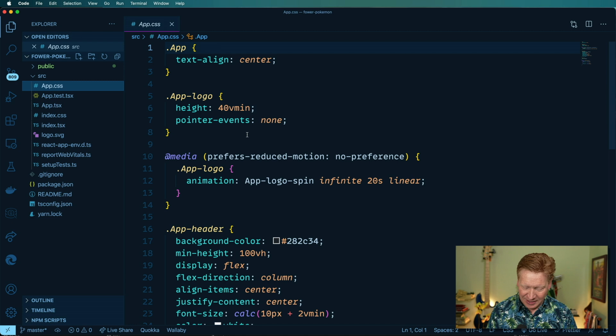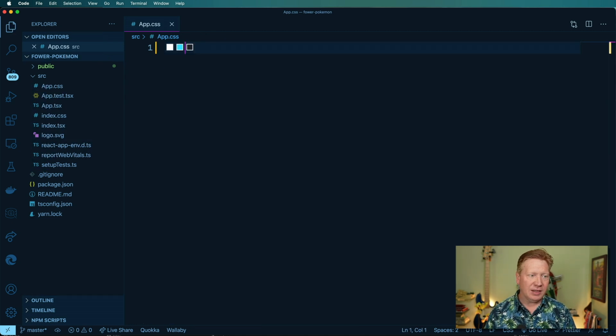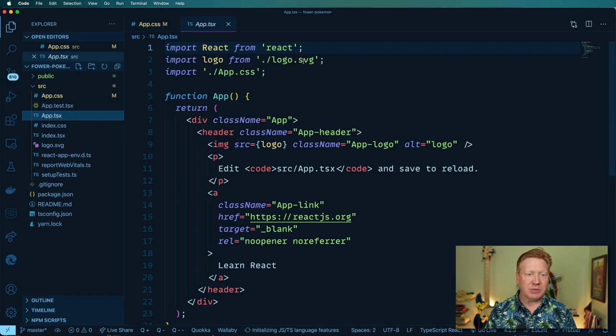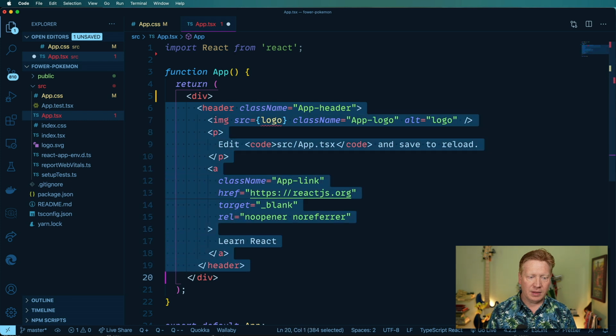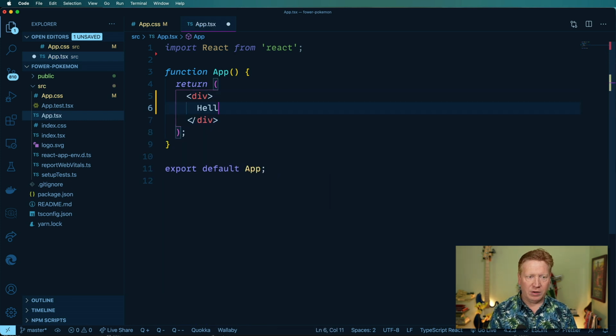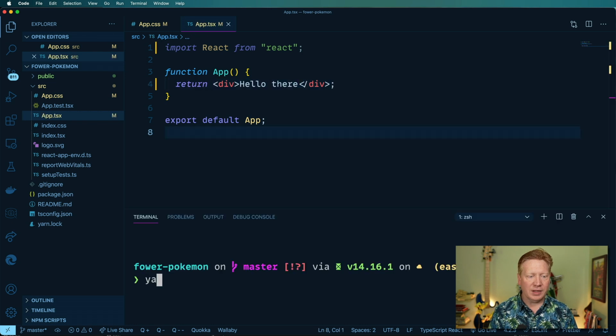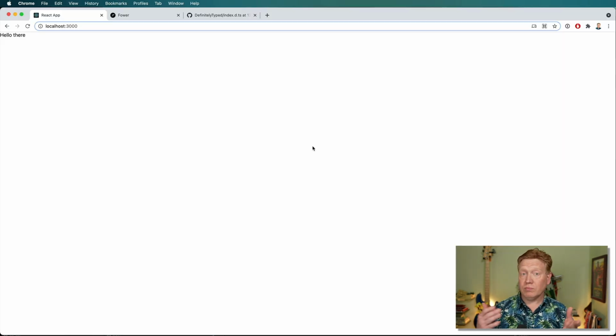All right, let me go and remove all the CSS to start. Don't need any of that. And then over in the app.tsx file, we'll take it down to the studs, as they say, and we'll just remove pretty much everything in here. And then we'll just drop in there, hello there, and now we're going to start it up. Okay, so pretty cool. Got hello there stuck up on the left-hand corner of the page.